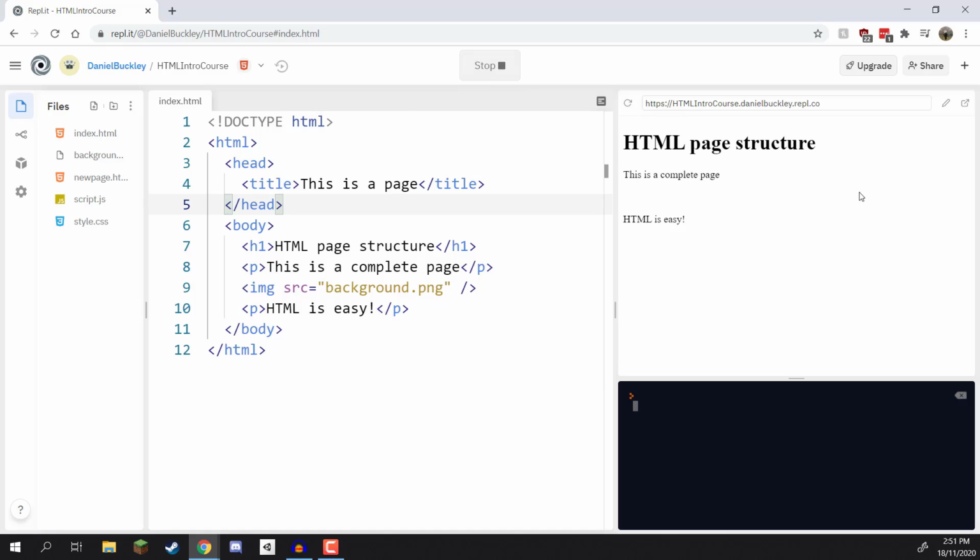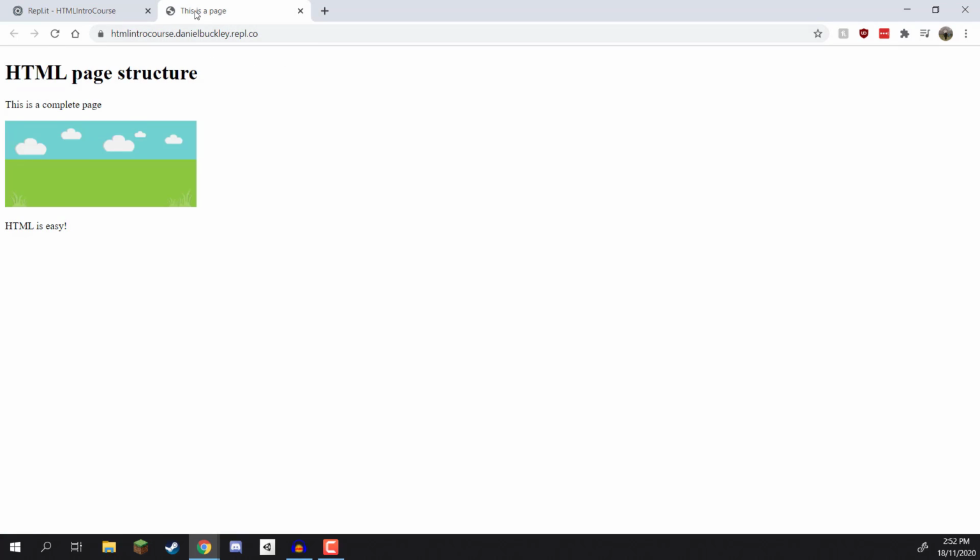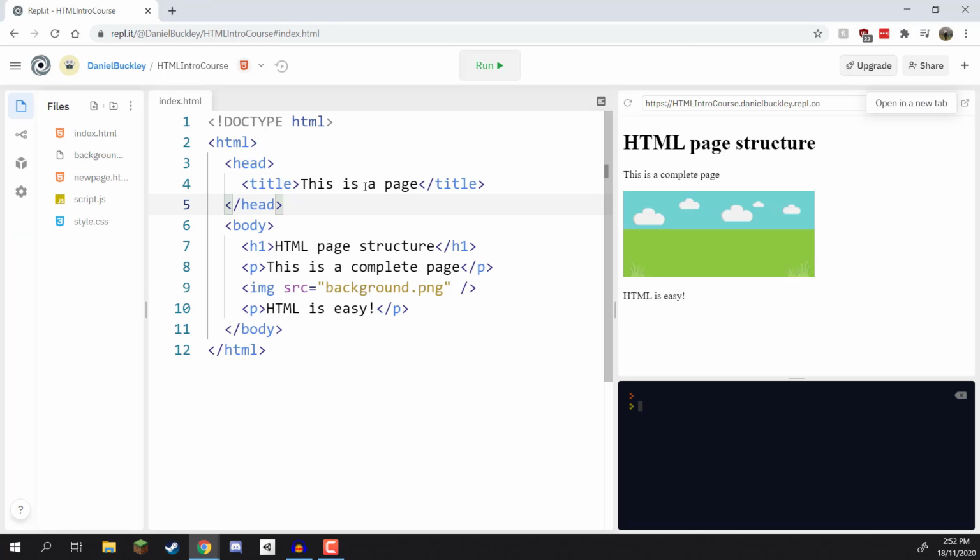We can click run and it looks pretty much the exact same. But if we open this up in a new tab, what you'll see is that if we look at the top of the screen, our tab is called This is a Page. Okay, we've changed the name of the title. So what else can we do in the head?